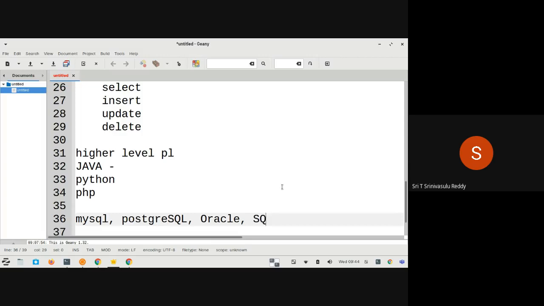Similarly, you have SQL Server. SQL Server is from Microsoft, actually. This is also proprietary, and you have to pay for the database system as a part of it. Even IBM has one such thing, DB2, right? DB2 is from IBM.